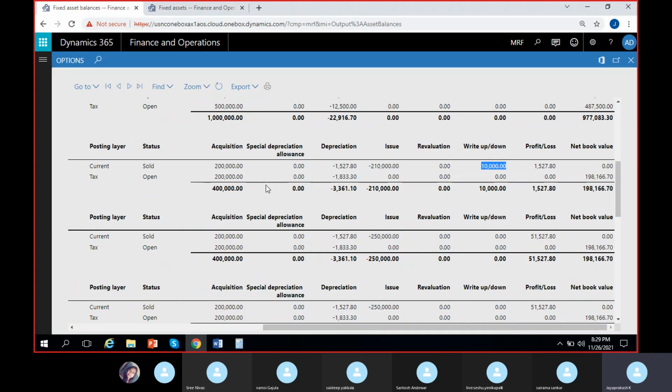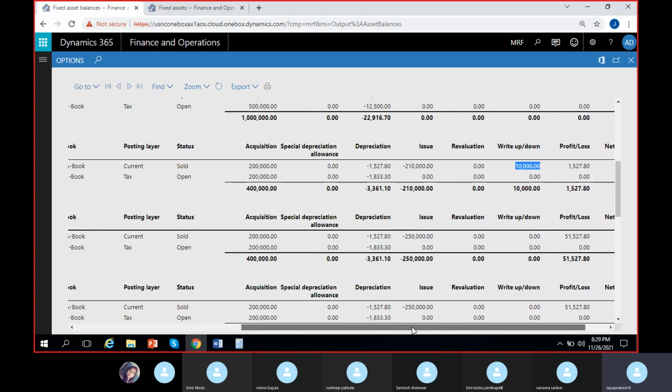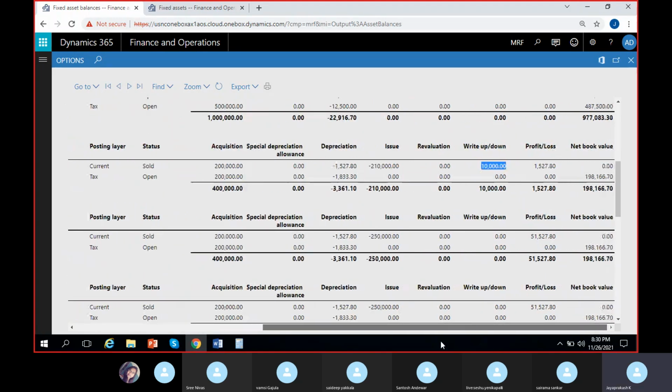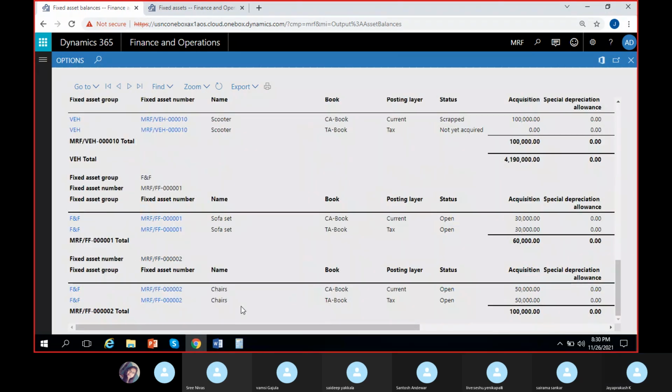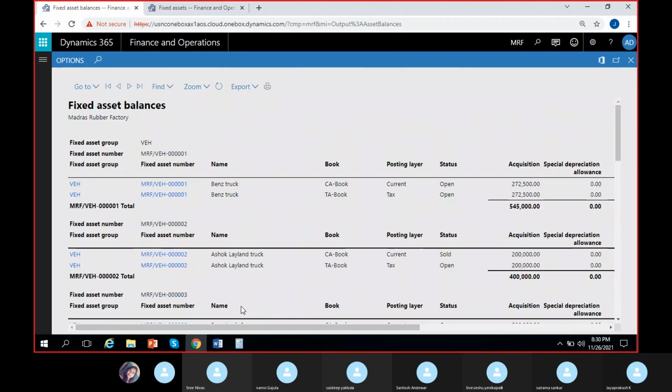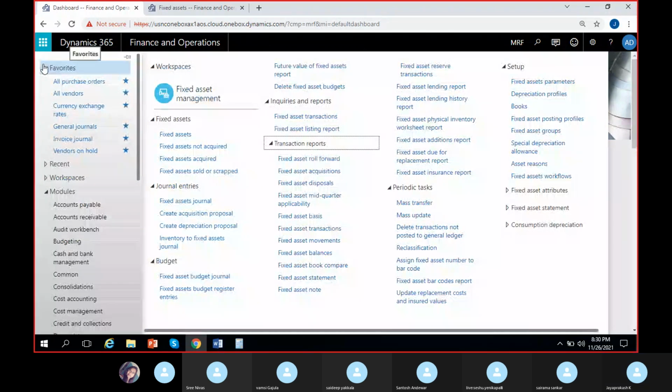For this asset, we have some write-up. We sold it as well. So acquisition 2 lakhs, depreciation this much, sold it for 2 lakh 10. We have a write-up in between of 10. There is a profit of 1,527. Net book value is 0 for this asset. So that's the details of every asset we can see in this report. This is also a good report, fixed asset balances.